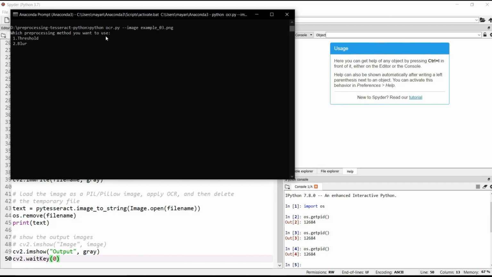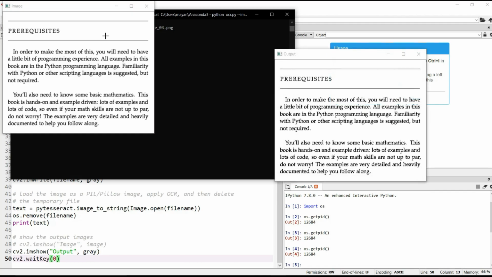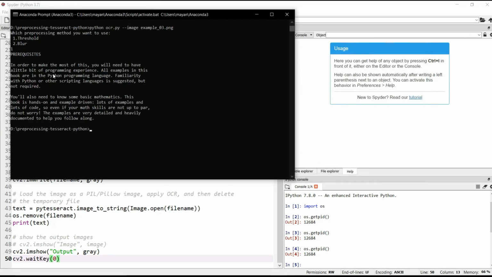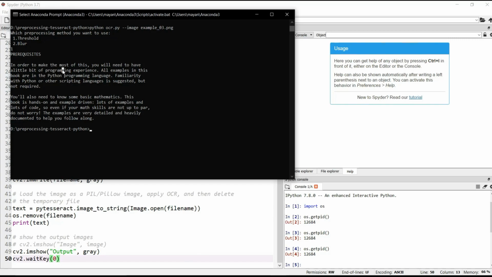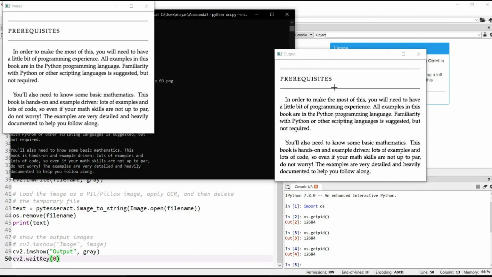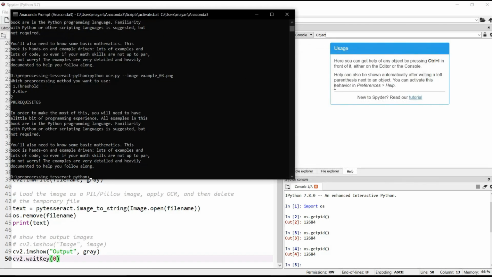Let's see guys, it is asking us for the two options that we mentioned earlier. Let's apply threshold. You can see here our output and original image. Let's quit this, and all the text is here. As you can see, we have clearly extracted our text from the image. So as you can see how this works, I hope this will be very helpful for you all. Let's try one more example guys. This time we are going to use blur, so I am mentioning that here too. Again we successfully did our task.